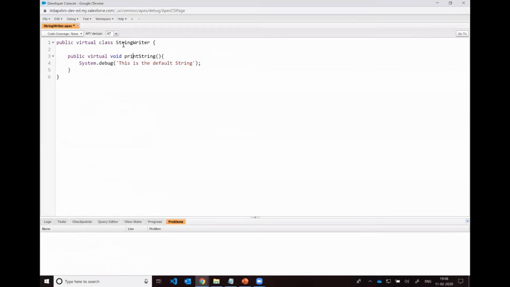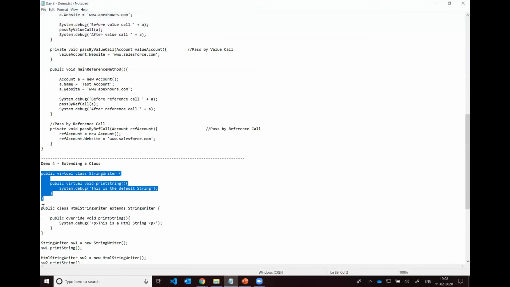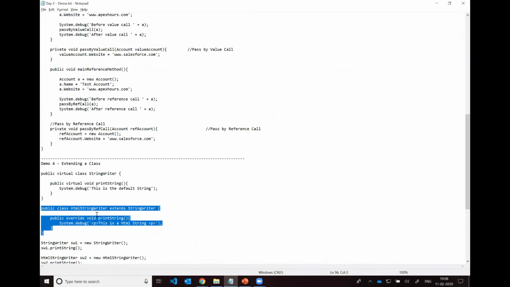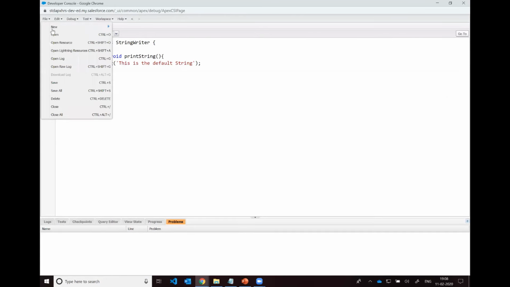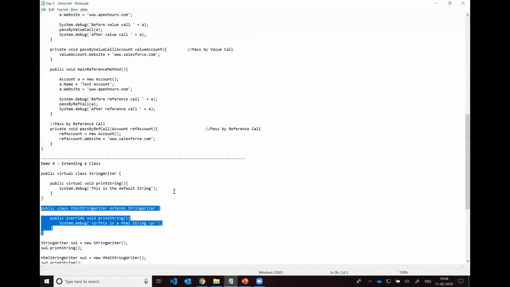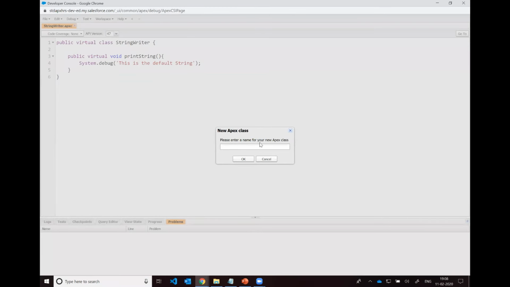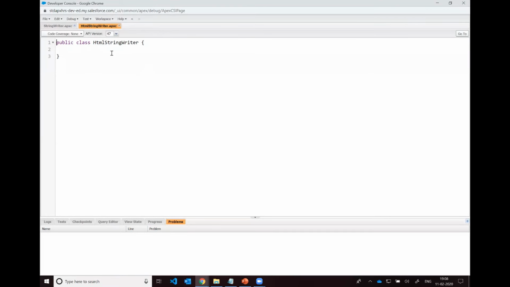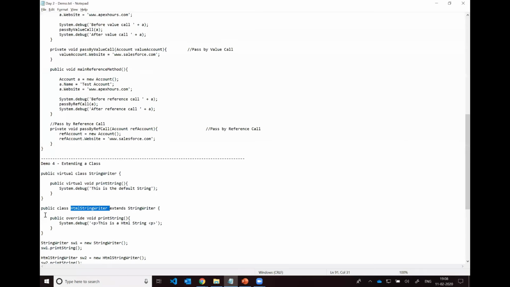So what I've done is I've defined a basic class, marked it as virtual, and then I've defined a print string method, which is printing some kind of default string to the debug log. I'm going to save this particular class here, and now I'm going to write another class which is going to extend this class. I'm going to call it an HTML string writer. I want this class to write HTML strings, so I'm going to extend this class over here.